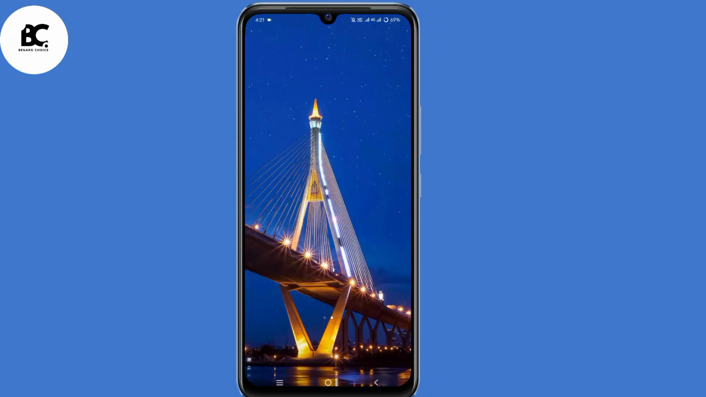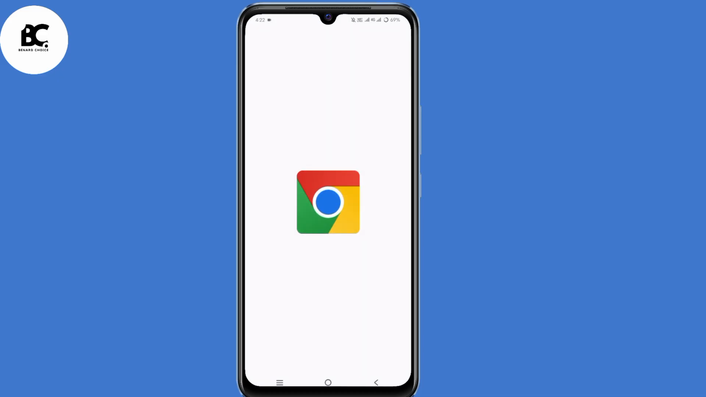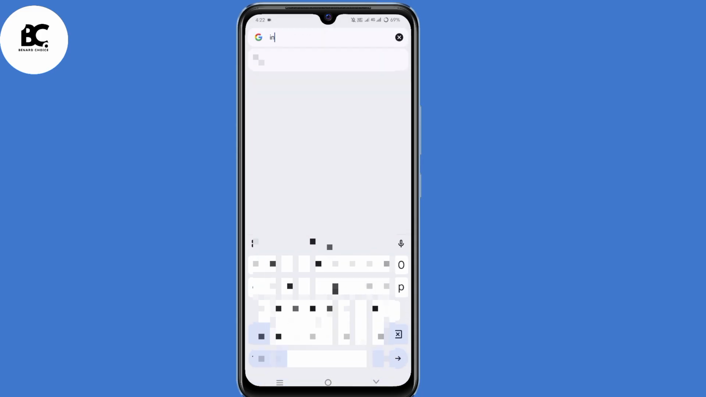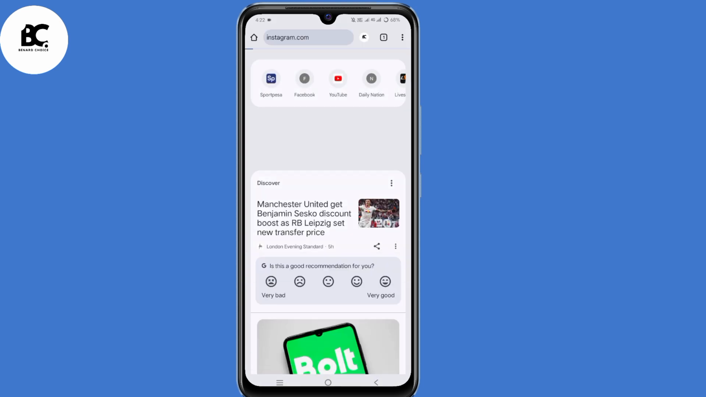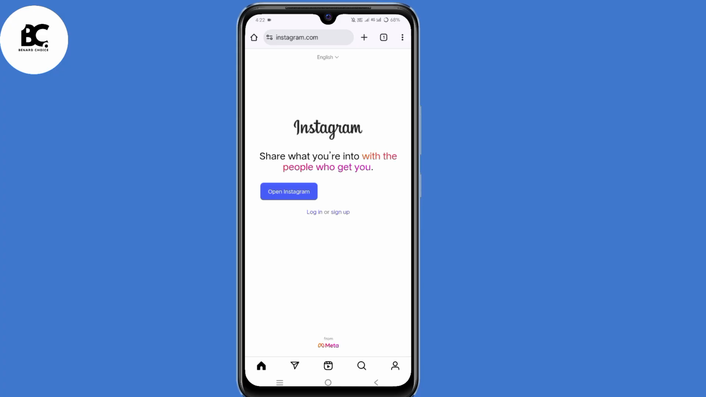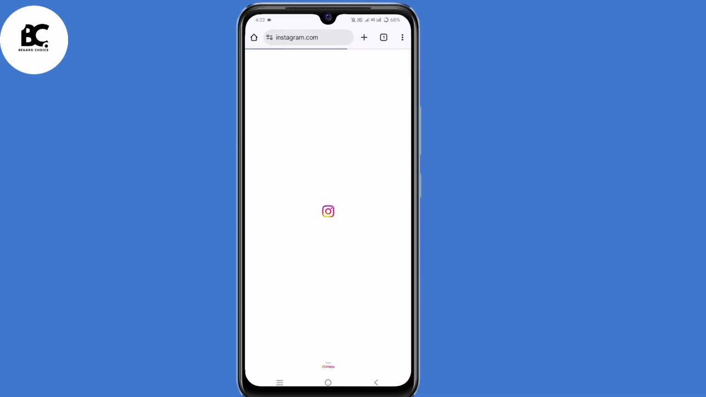After doing that, the next step, go ahead and open your browser that you normally use. So I'm going to open my Chrome browser. Now here in the search bar, just type in instagram.com. Then you click on enter. Now here on the sign in page, just click on those three dots at the top right corner. Then enable desktop site. Now zoom in.